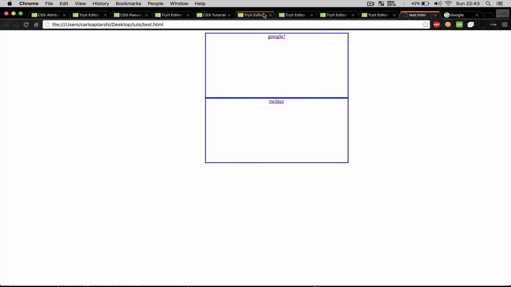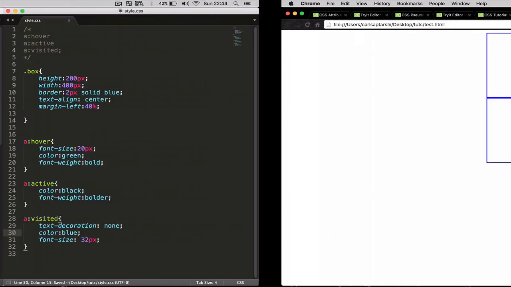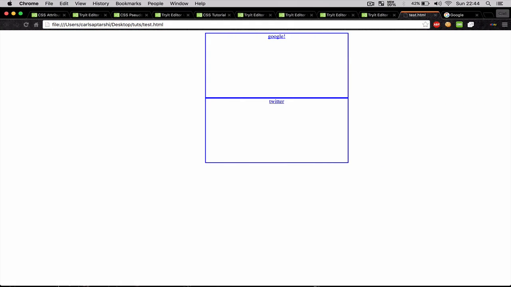So I refresh my page. And as you can see, it's gone yellow, purely because these links are considered to be visited. So yellow is probably not the best color. Let me go ahead and give you a color like blue. So as these links have now already been visited, it is going to remain as blue, as you can see.